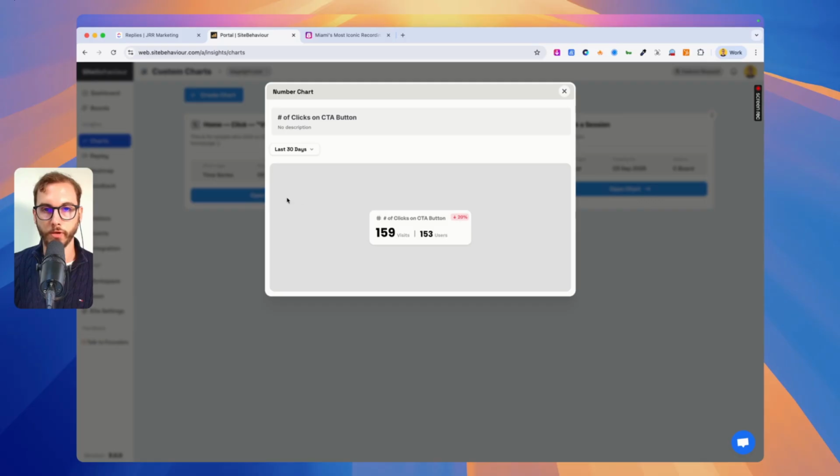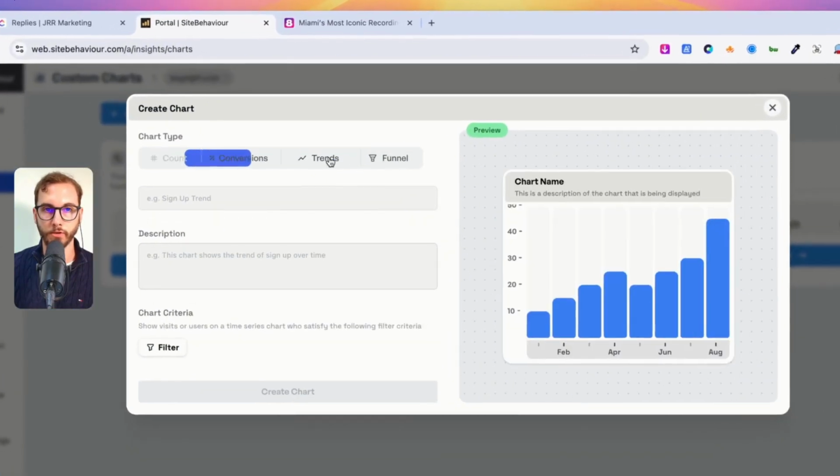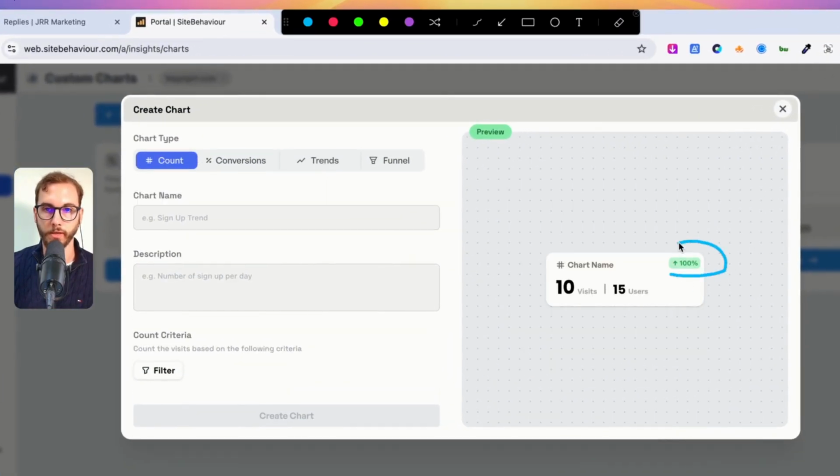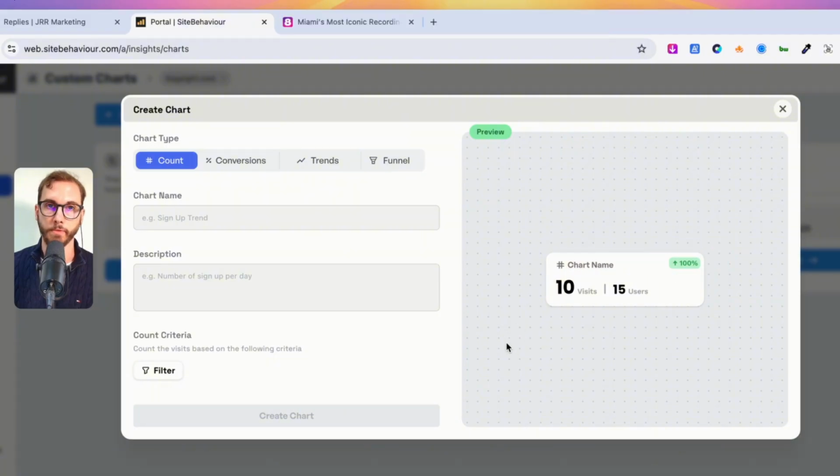So you can easily just recreate that same thing, but instead of using trends, you use count, and that will tell you the increase or decrease over a certain period of time that you want to take a look at.